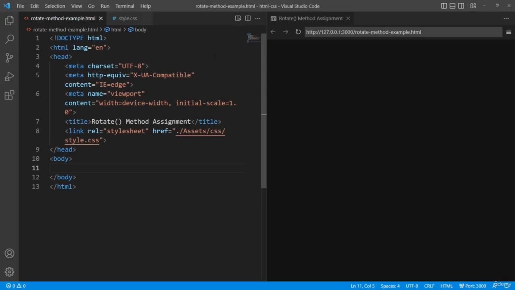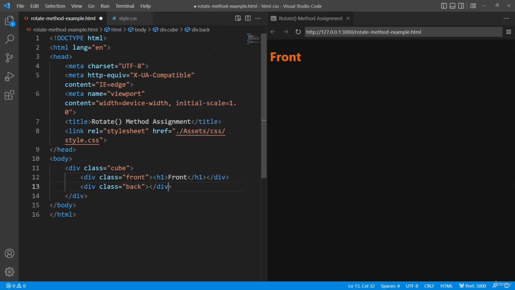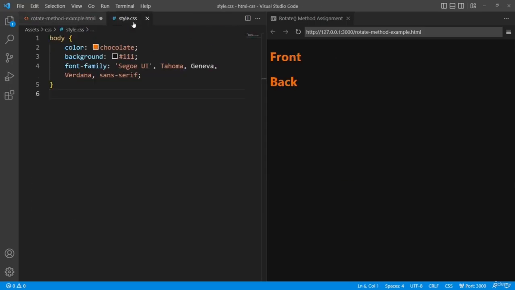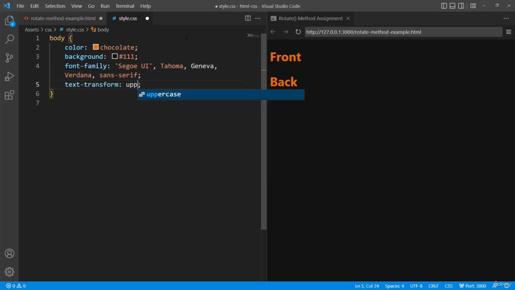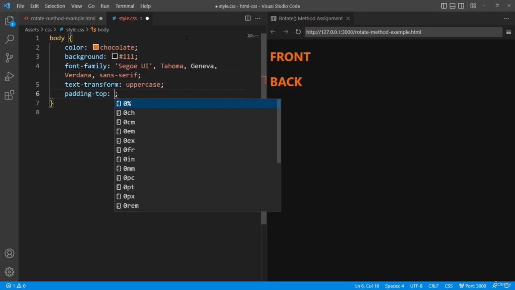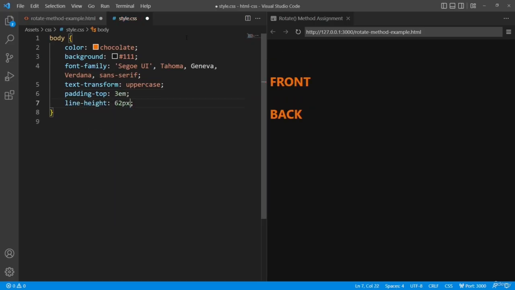I'll start by defining a main division with the class name as cube. I'm going to create 2 subdivisions inside, naming them as front and back. I'll give the same heading as their class names to both of them. Now let's style the body. I'm giving text transform uppercase, top padding of 3em and line height 62 pixels.